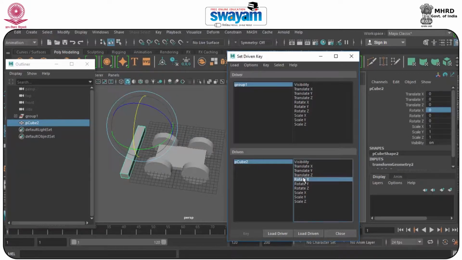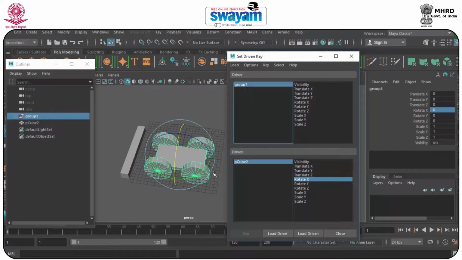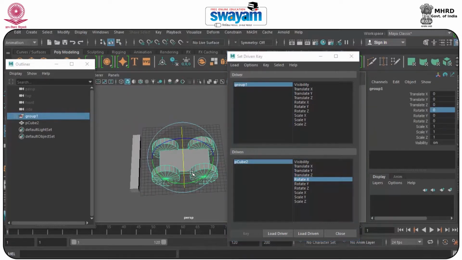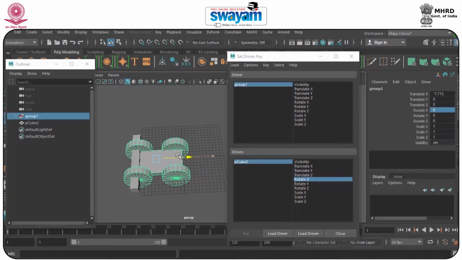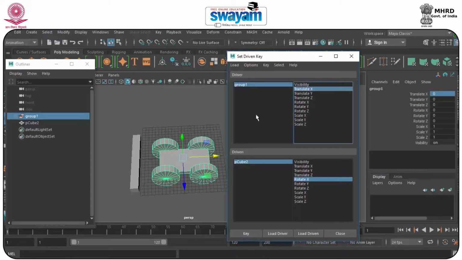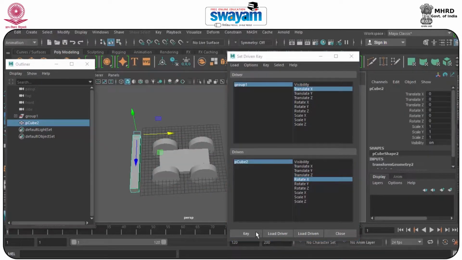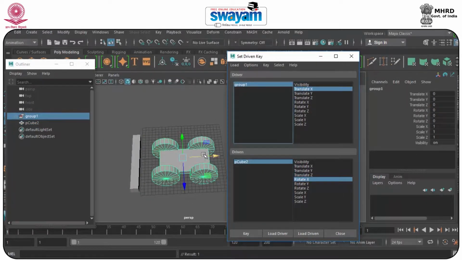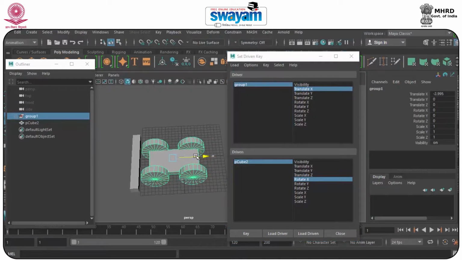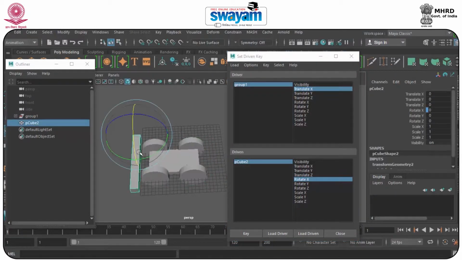Okay, so now as you can see, if I rotate this, our rotate X is changing. So rotate X for the cube, and if I select this group and move here, translate X is changing. So we'll select translate X, select this part and key it. After that, when it moves to here, it will just go up to here. So I have selected this part, moved it here and keyed it.